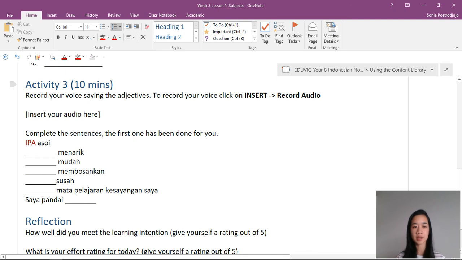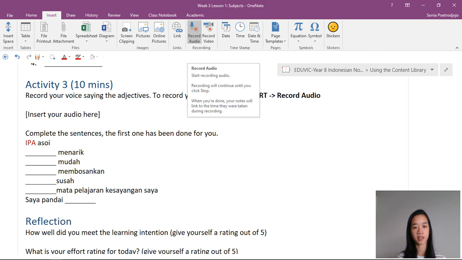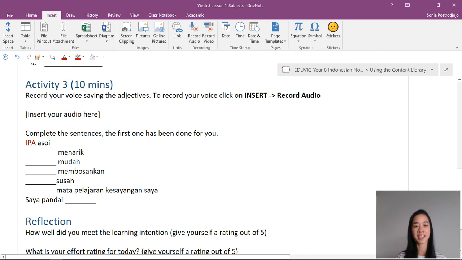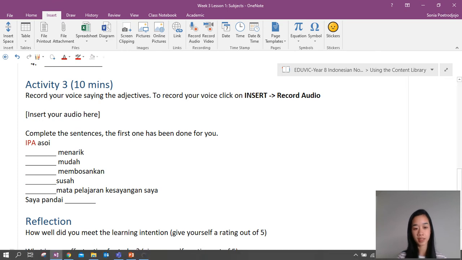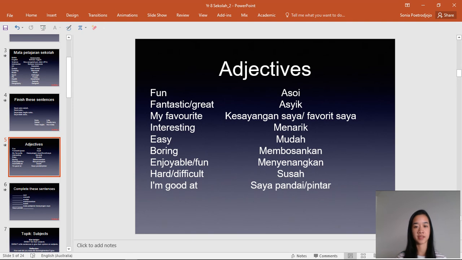Okay, so activity 3. And this might take you 10 minutes, it might take you a bit longer. I want you to record your voice saying the adjectives. So to record your voice, you click on Insert, and then you click on Record Audio. And I want you to say the adjectives. And here are the adjectives.